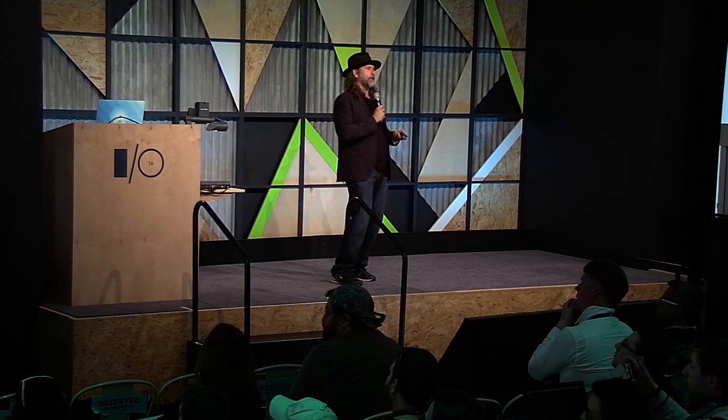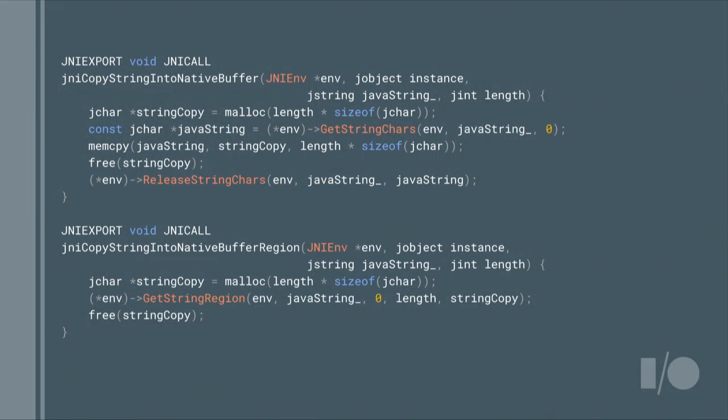One of them does it using the old school way of doing get, copy, and release, and the other one does it using get string region, which is all done at once, which is cool. You're eliminating some JNI calls. And as you would expect, oh, and the other thing I was going to point out here is that I actually passed the length of the string in as well.